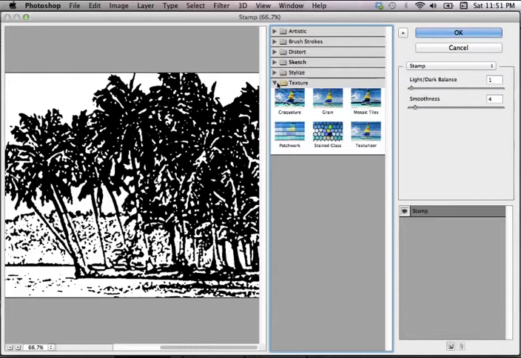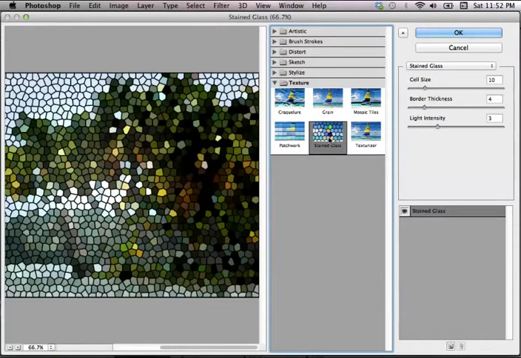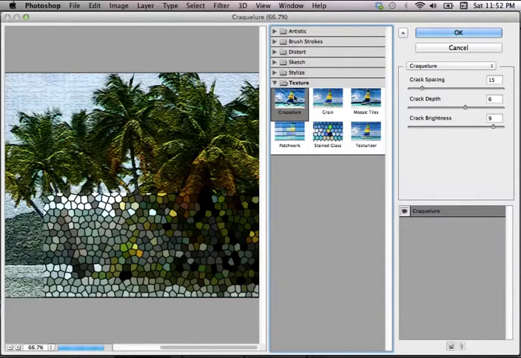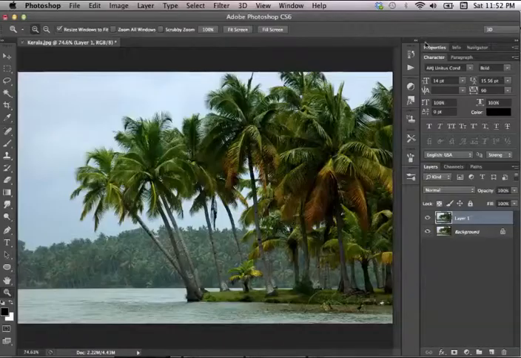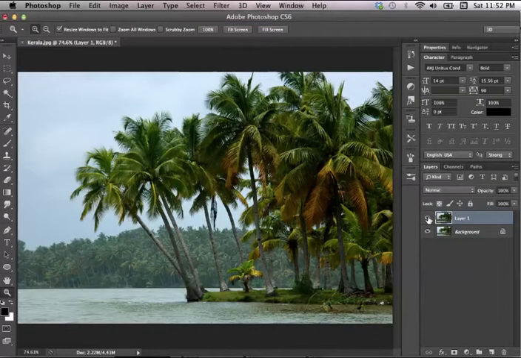Some of them are pretty cool. Some of them work better or worse depending on the picture. So go ahead and flip through and find these and play with them. When you find one that you like, click OK, and it will change that layer to have that effect. So if I turn my eyeball on and off on that layer, you can see the original one again.